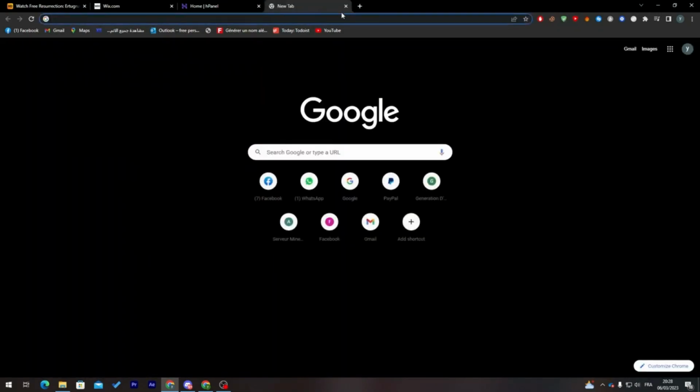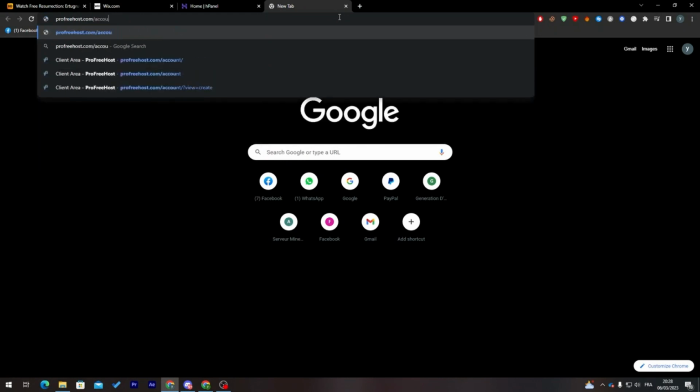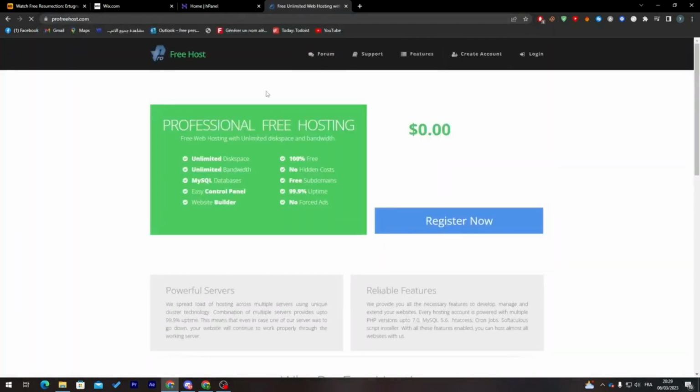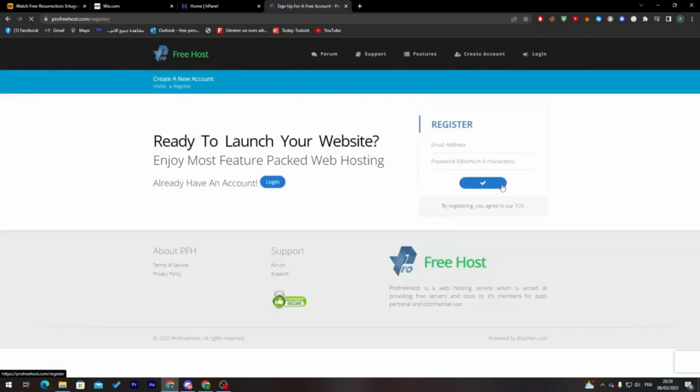Now how can we get the free domain? You can go to ProFreeHost, and basically, guys, this will give you free hosting with a free domain name. As you can see, there's unlimited disk space, unlimited bandwidth, MySQL databases, and these are all the options that you will get from here. So for you to get a domain name, just go ahead and create your account.